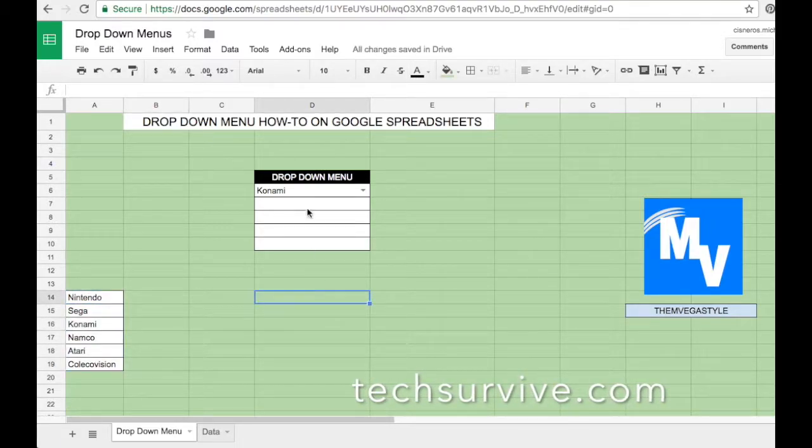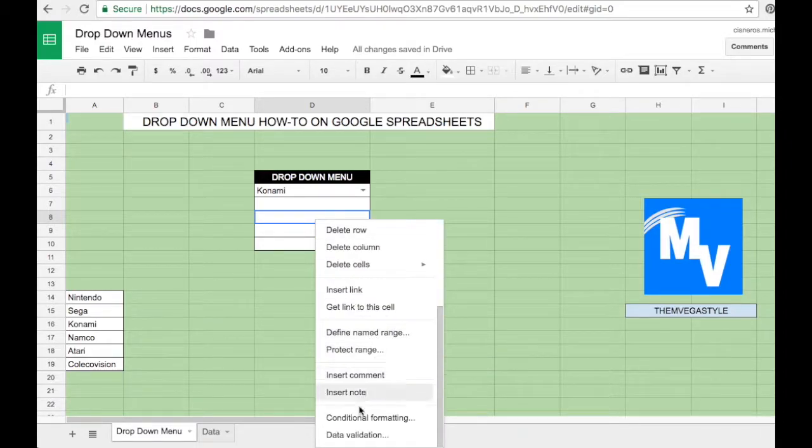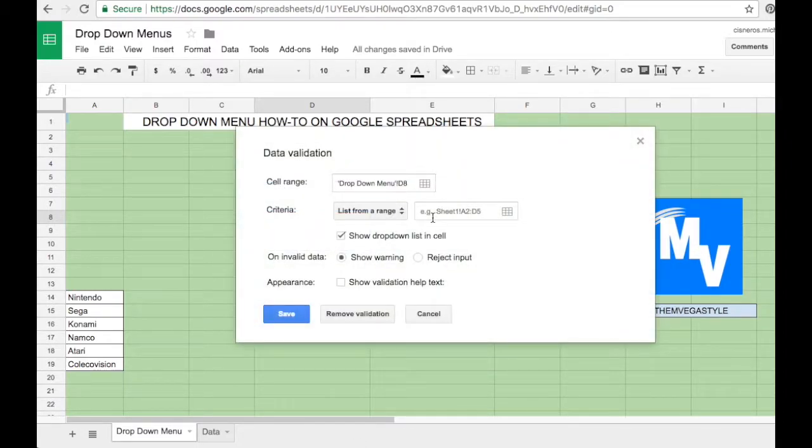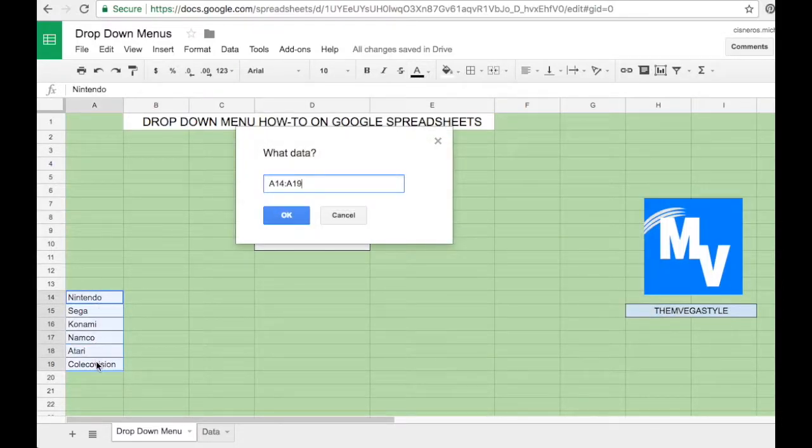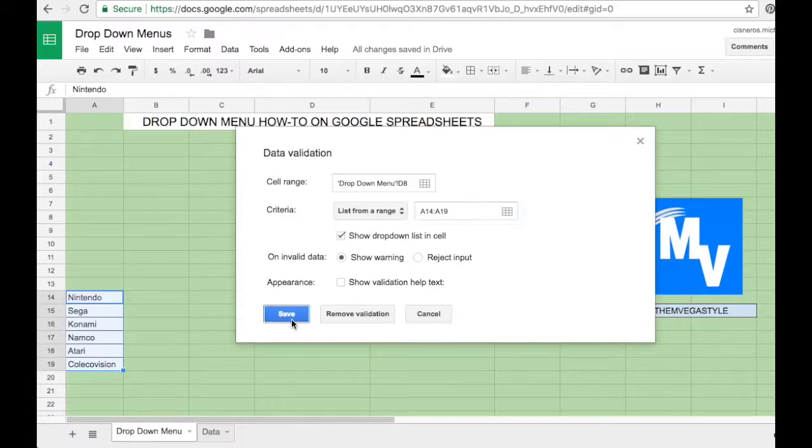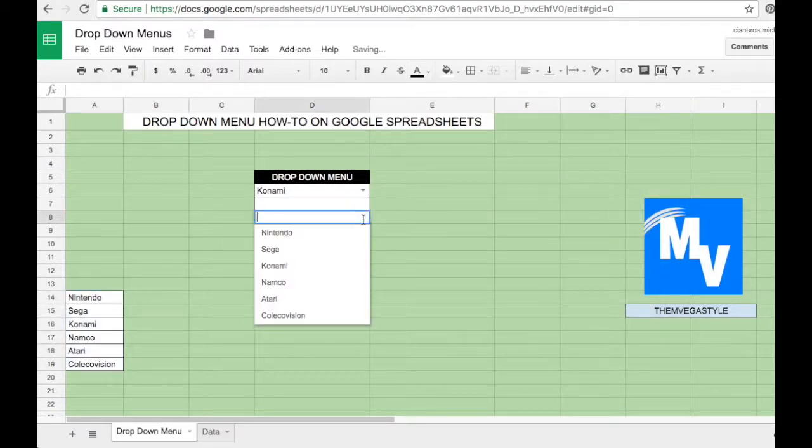All right, so we're going to do the same thing in this cell. So I'm going to right click on it, then hit data validation. On the right side of criteria, I'm going to click in there, and then I'm going to select the data. So it's inputted right here now, right? So I'll hit OK. I'll hit save. And then now I have the drop-down menu for these different items for the list that I created.